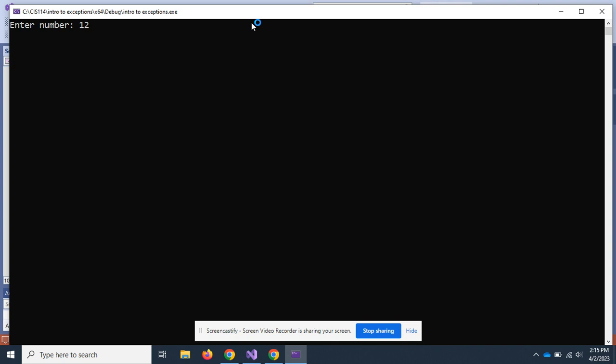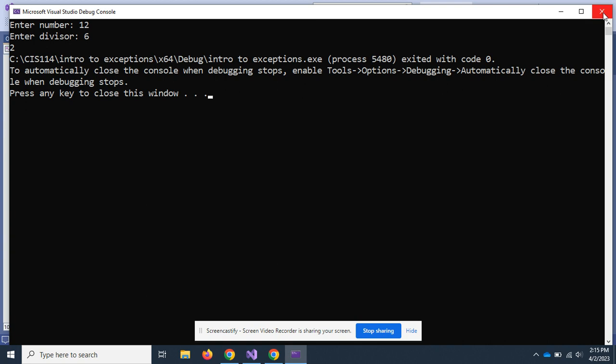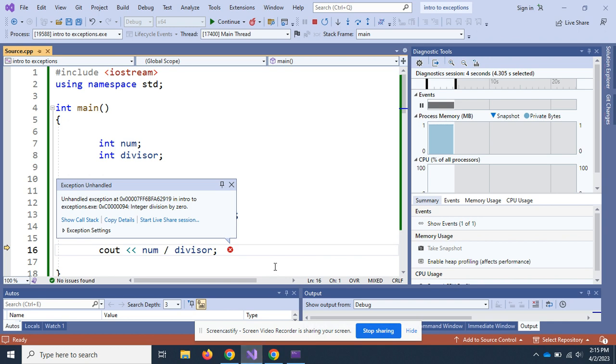I'm going to do two very clean numbers, 12 and 6, and it outputs 2. That works fine. Let me run it again. I take 12 and I divide by 0. You see nothing's happening on the screen. And if I go back to Visual Studio, you find this nice little block that says exception unhandled. It gives you an address and everything. Basically, they're telling you, as a programmer, you take care of this. The system shouldn't be taking care of this. This is just bad programming, letting the system take care of it.